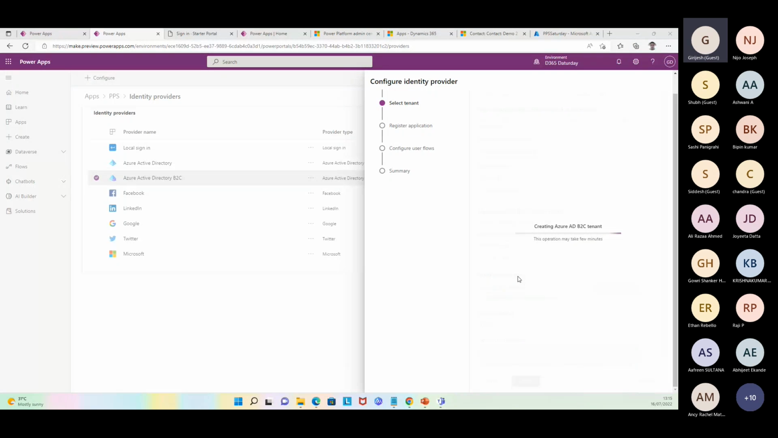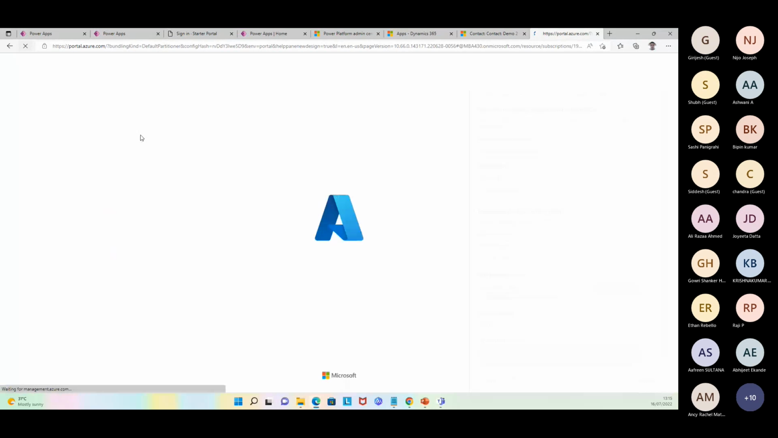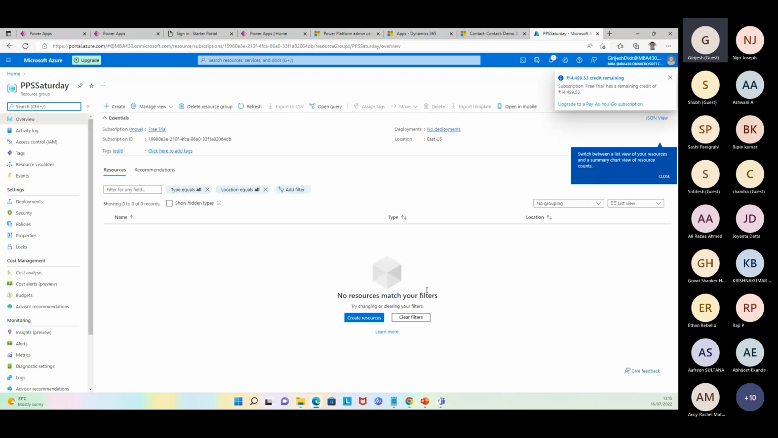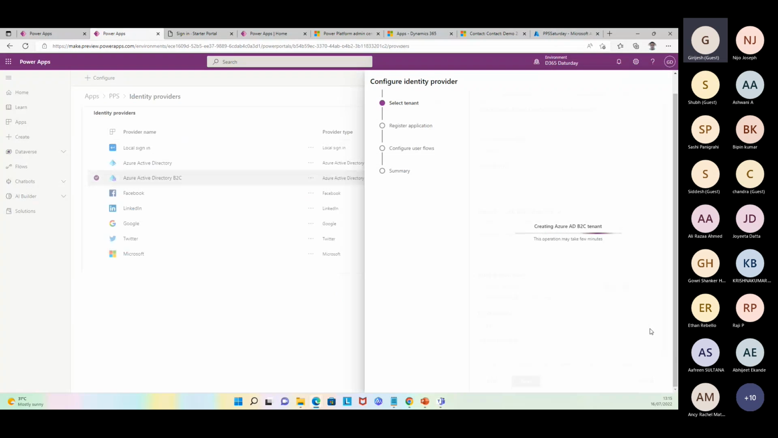If I go to here and hit the refresh button, okay, it's not reflecting here till now. It will take a couple of minutes to create that. In the meantime, if anyone has any query, we can utilize the waiting time.